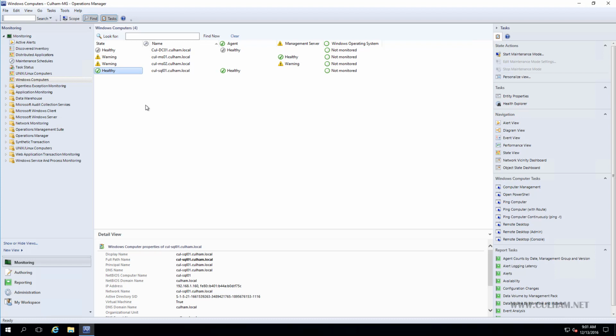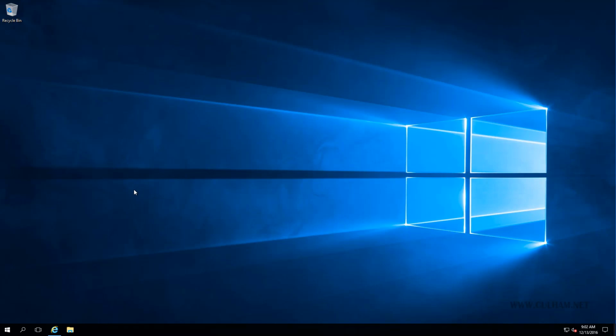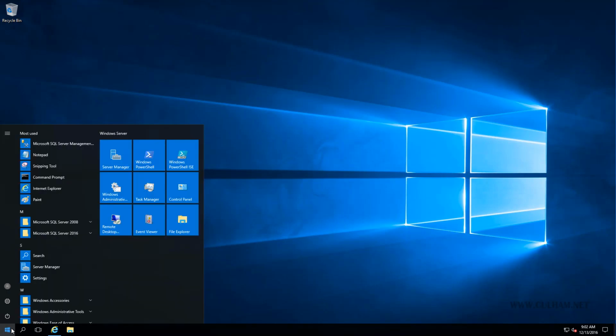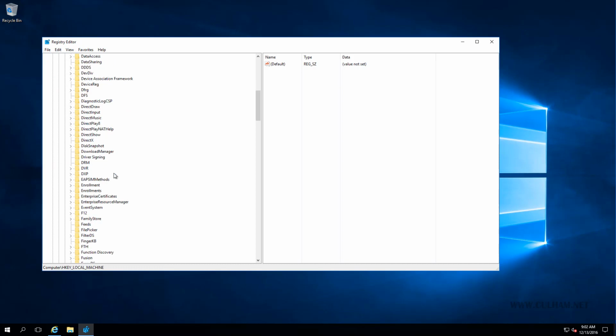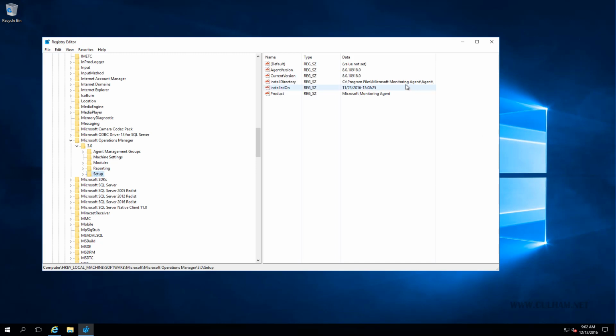Now if you have installed it in a non-standard location, you can find out where it's installed by checking out the following registry key. So I've just quickly switched over to an agent machine, so let's go and fire up regedit. And we'll expand HKEY_LOCAL_MACHINE, Software, Microsoft, and we will scroll down and find Microsoft Operations Manager 3.0, and let's choose Setup. And over here on the right we can see the current installation directory. We can also see the product name. Oh, and also take note we can see the agent version which is installed as well.